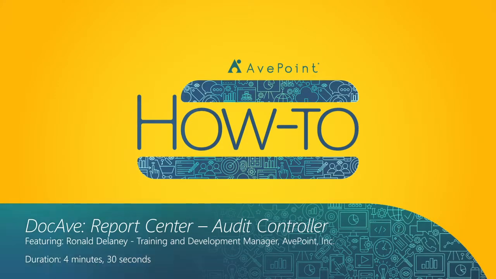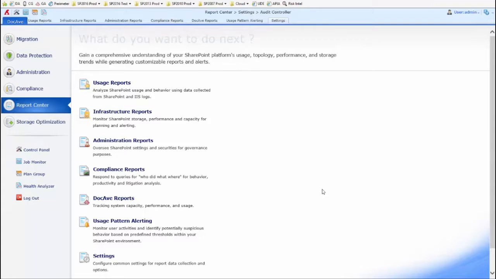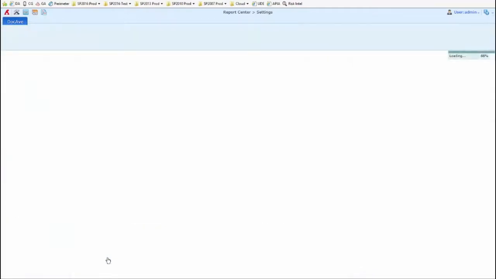In order for certain Report Center reports to display data from audit information in SharePoint logs, and for certain other DocAve solutions such as Archiver to be able to take advantage of last access time for content, you have to configure the Report Center audit controller. To do that, we log into DocAve, go to Report Center, and click Settings.